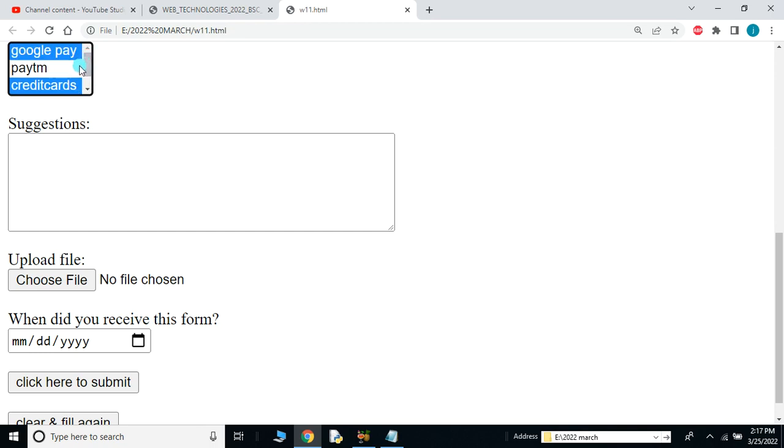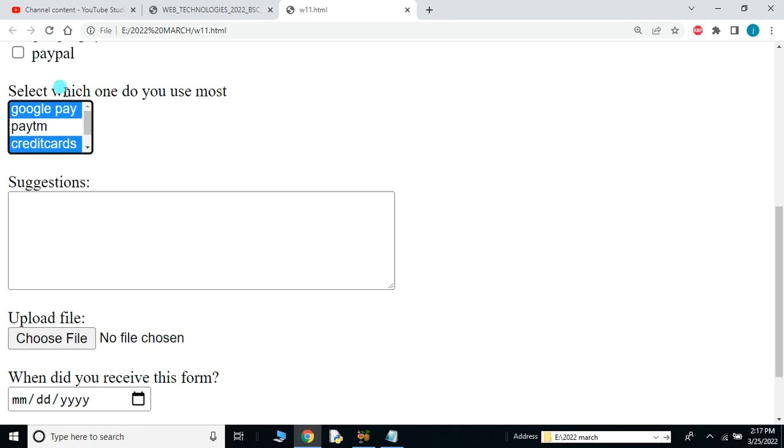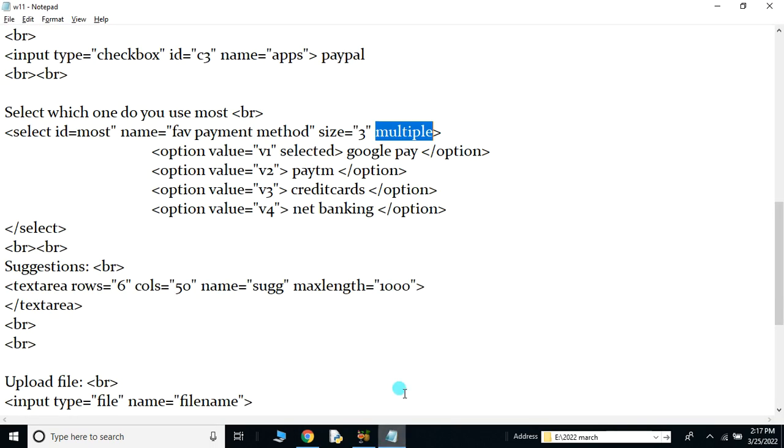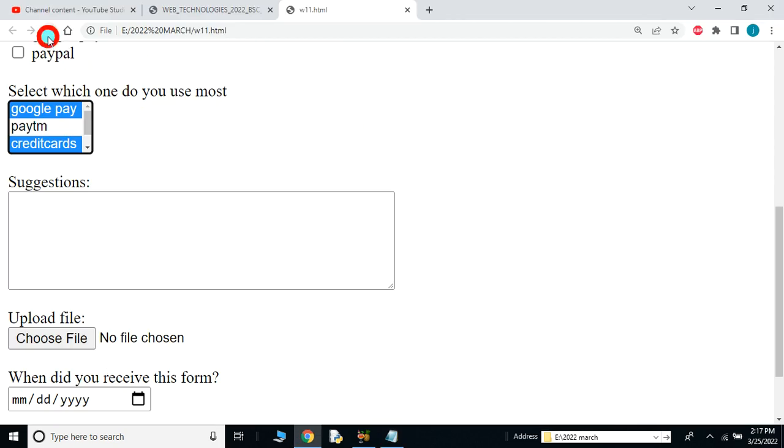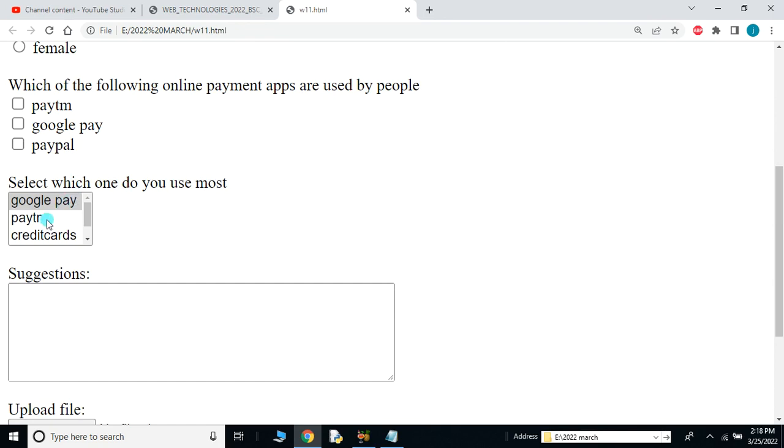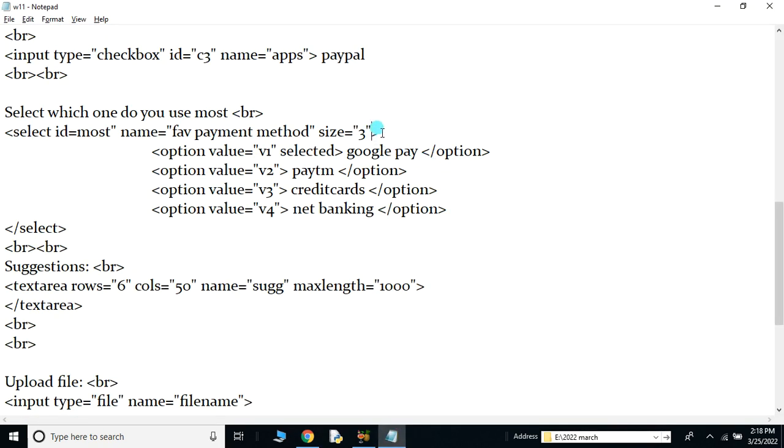So if you are expecting your users to select multiple options among the options you are providing under the select, you have to use the word multiple. If you remove the word multiple, only one option has to be selected by the user. Even though I am pressing control, it's not working because it can't allow you to select multiple. But if you want your users to select multiple options, then you can use the word multiple.